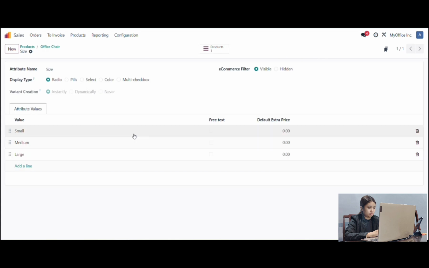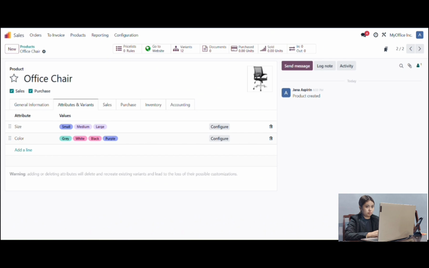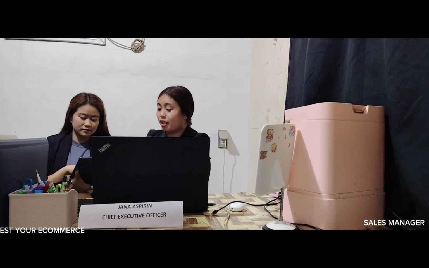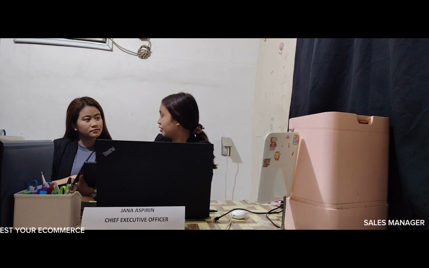Now click the size and then check the free text. Same as the color. Office chair. Our e-commerce is ready. Can you test buying a product online? Sure.